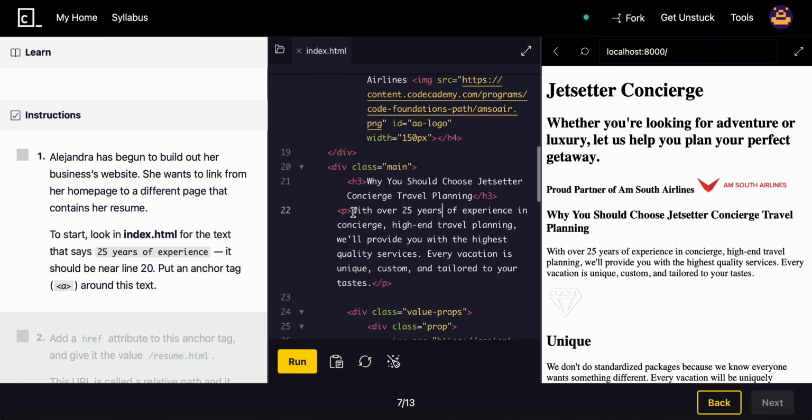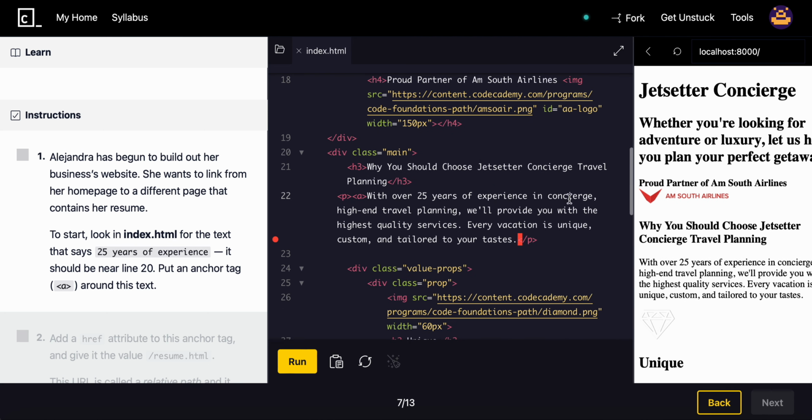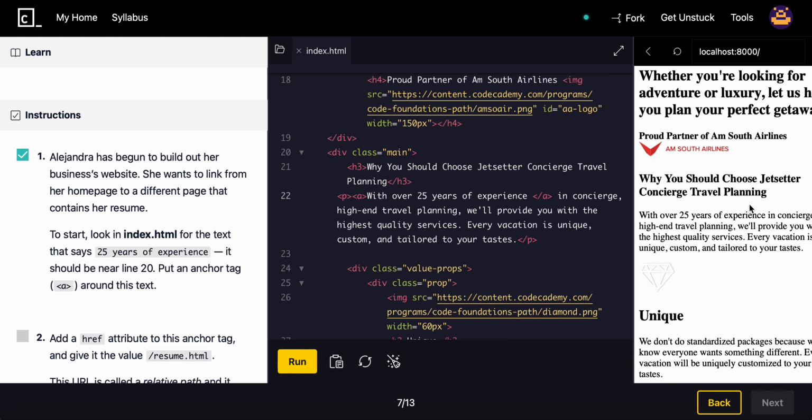Okay, so let's put an anchor tag around it. So it says 25 years of experience. Simply just put an anchor tag around this. Let me go ahead and close this out a little here, and then boom, done. Okay, done. Cool. So it's right here.